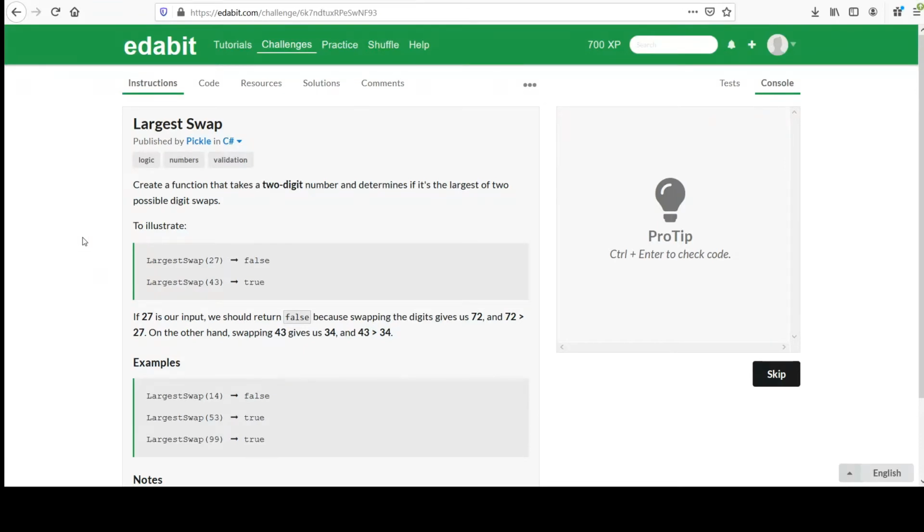Next video, entitled Largest Swap. You are to create a function that takes a two-digit number and determines if it's the largest of two possible digit swaps. To illustrate, consider largest swap called on the input 27. This returns false. We see the description below. If 27 is the input, you return false because swapping the digits gives 72, and 72 is greater than 27.